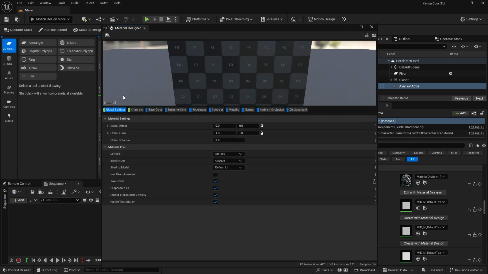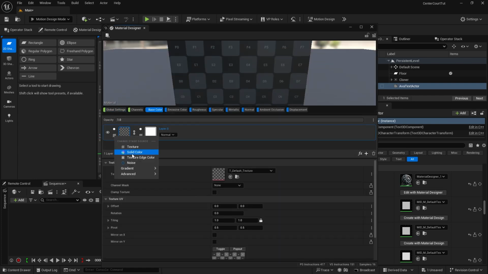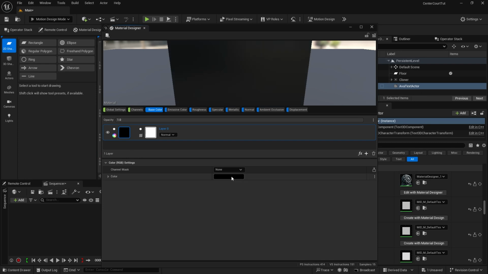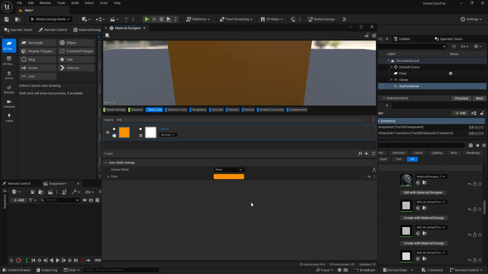PBR, continue. In the base channel, I'm going to select it and change this from texture to a solid color. And we'll change that color on the hex linear there to FF4900FF. We'll hit OK on that. And in the original material, it has a bumpy look to it. It has a texture to it.